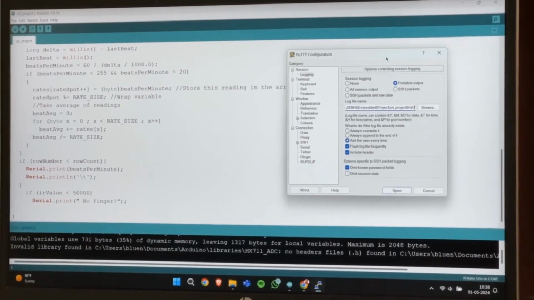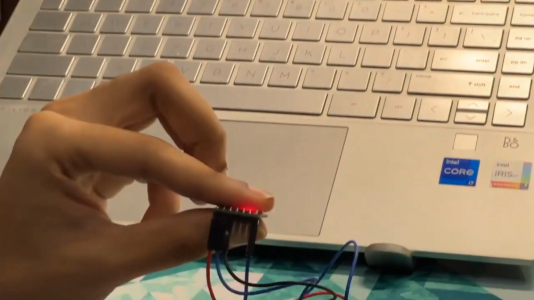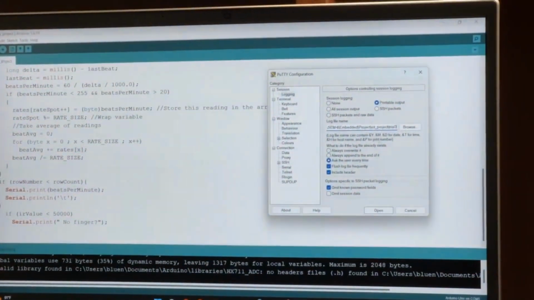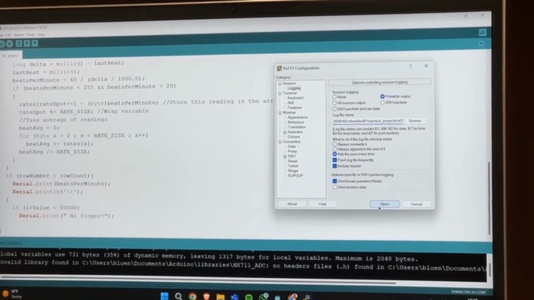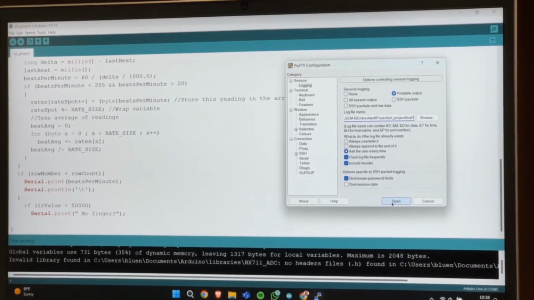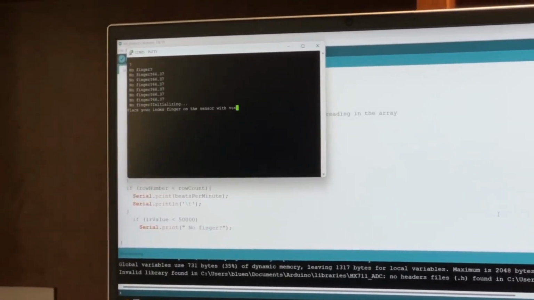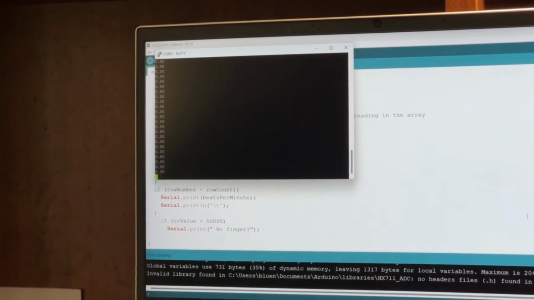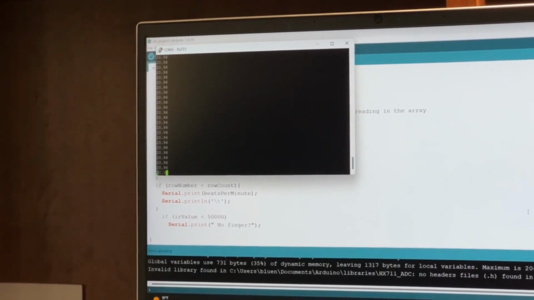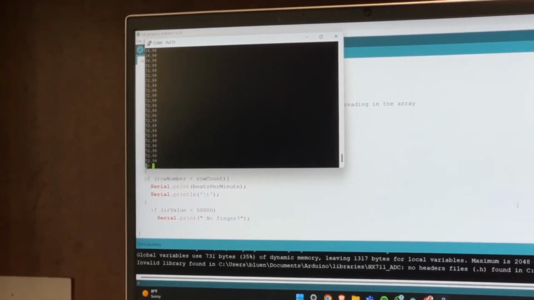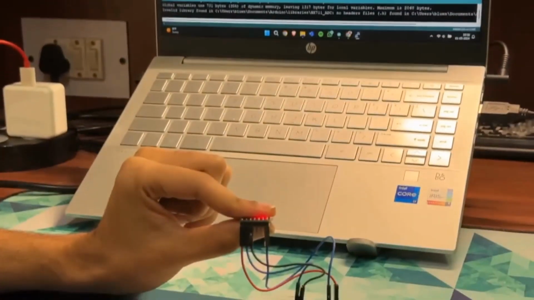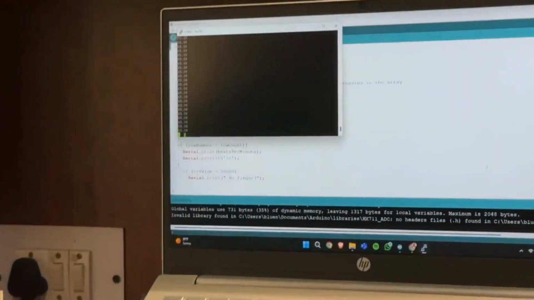So here I'm going to place my finger on the sensor, go to the Putty software and press open. It's going to start the program, and it takes a little time since it's initializing. So now it's recording my BPM values as I place it here. After a few seconds of calibration, it records my BPM values.